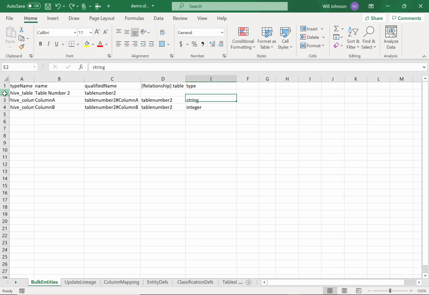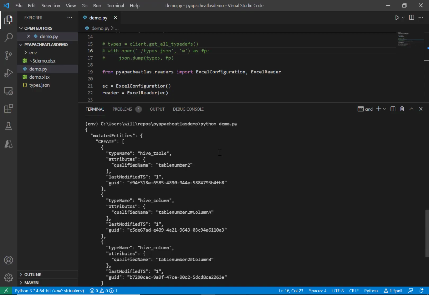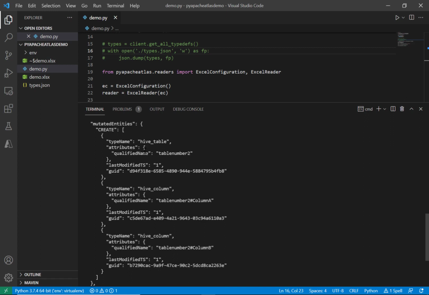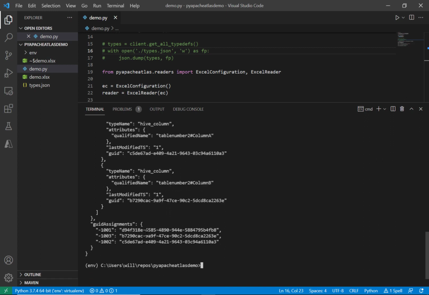And then finally, I had to add in another column of a regular attribute, not a relationship attribute, a regular attribute of type. And this is only specified on the Hive column because it's a required field. So I'm going to create these as strings and integers, and that's fine. I will save this and we'll just rerun demo.py. And so great, we ran demo.py again, and we have a new create statement where we are listing out all the entities we created, a table and 2 columns. And again, we have the GUID assignments that we can go look up as well.